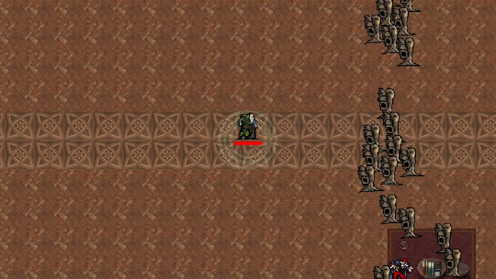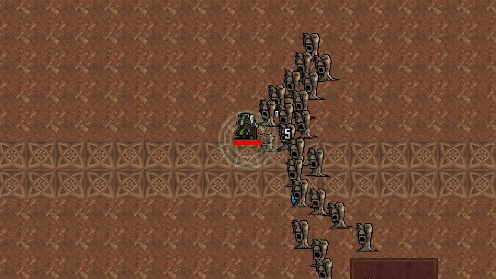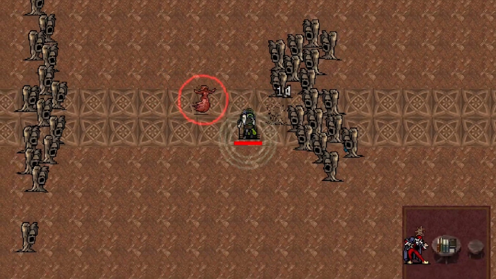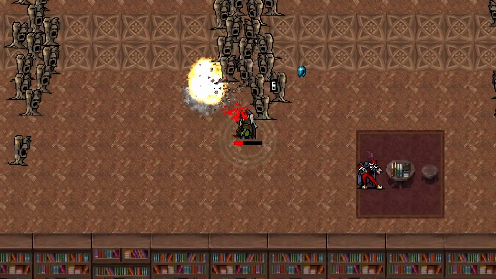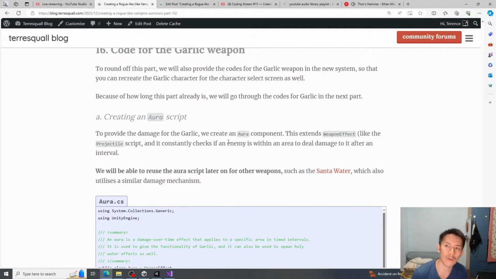In Vampire Survivors, whenever the garlic first touches an enemy, it will deal damage. After it deals damage, it will track every enemy. It will track when the last time damage was dealt, and then after the cooldown is finished, it will deal damage to every enemy in the area again. So this is a bit different from how we built our garlic weapon, which only works for a single frame, as opposed to the garlic in the game that works for every frame.